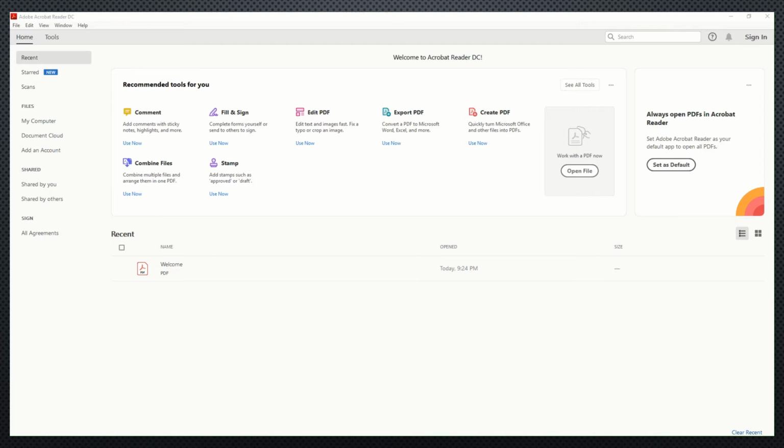This welcome screen here for the reader, as you're going to see as we continue with this class, is very similar to the Adobe Acrobat Pro as well. So there's going to be some similarities between them. You'll have to be sure that you know what program you're actually using as we proceed.